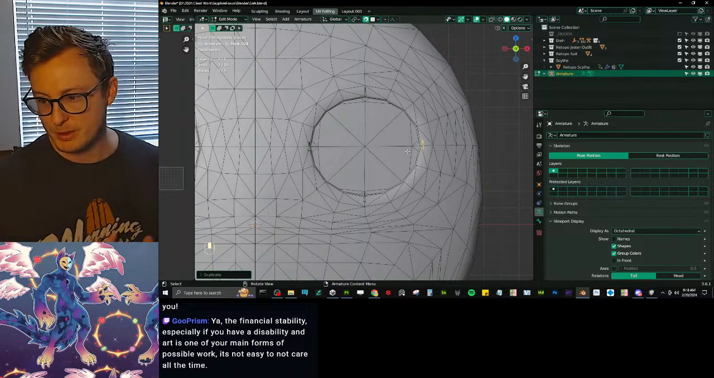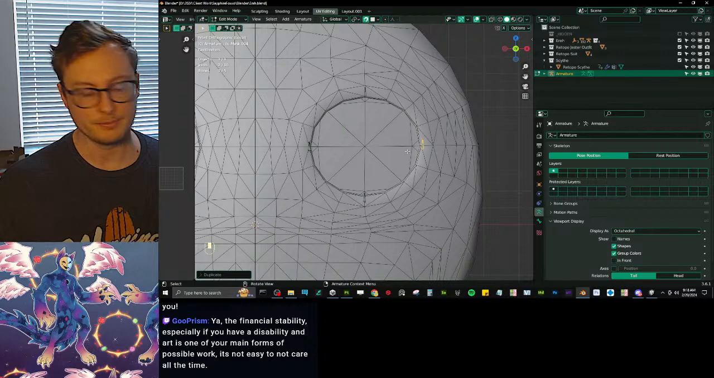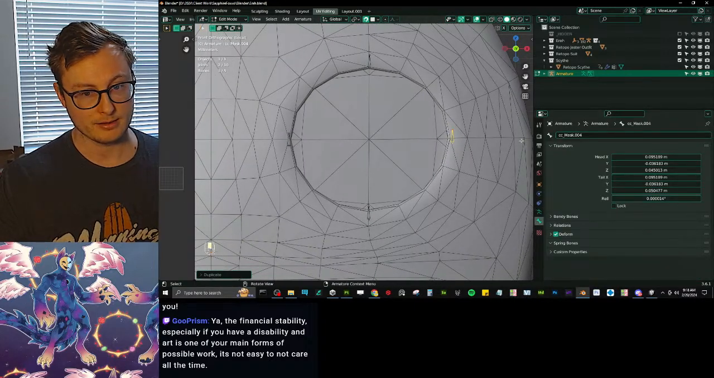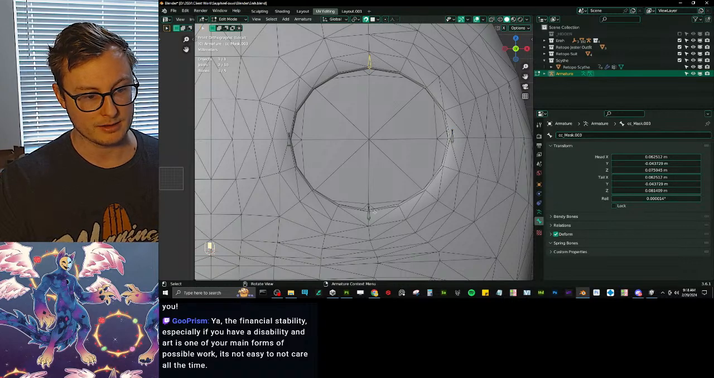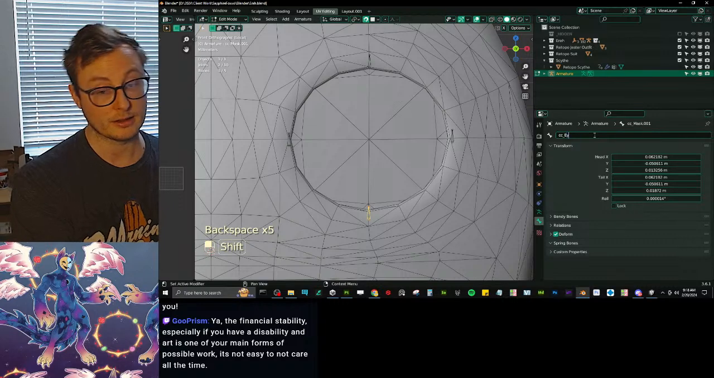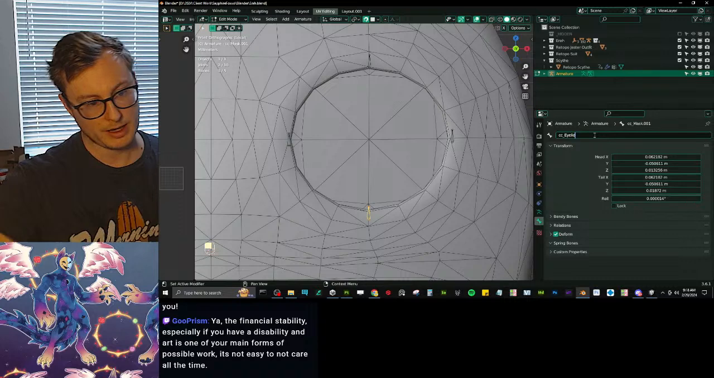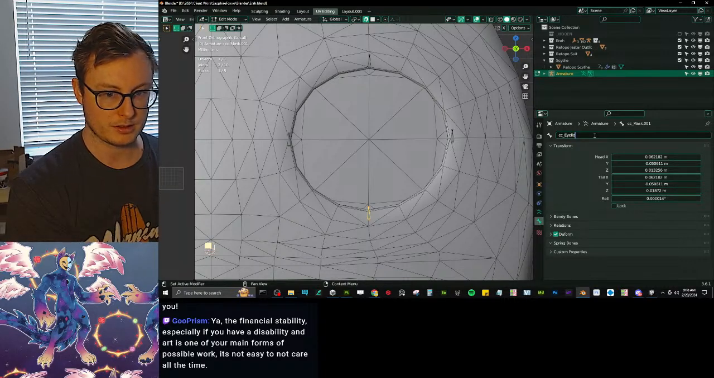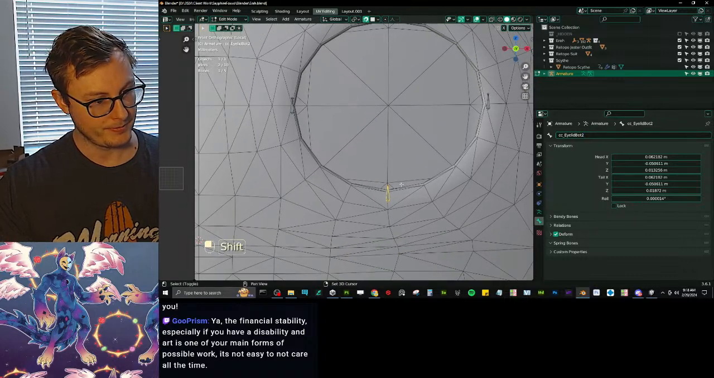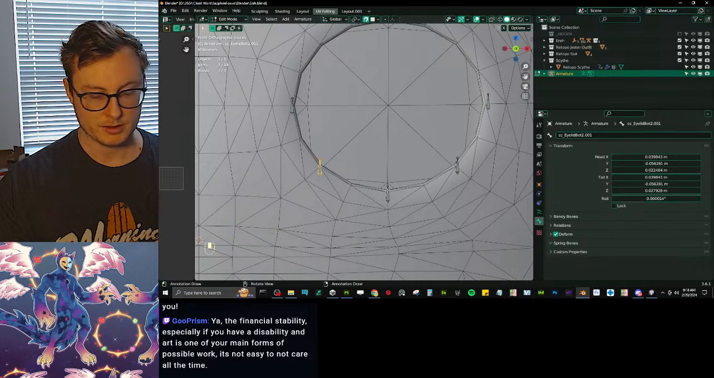Financial stability, especially if you have a disability and art is one of your main forms of possible work. It's not easy to not care all the time. I certainly, yeah. Art in and of itself is not a very stable income, unfortunately. We'll do bottom. Do corners and then bottom. So this would be eyelid, bottom, two. Sorry, what was I saying?